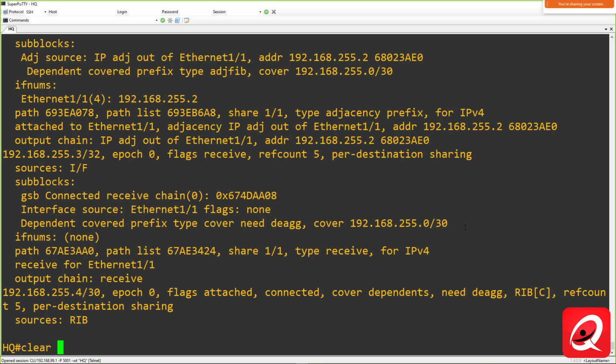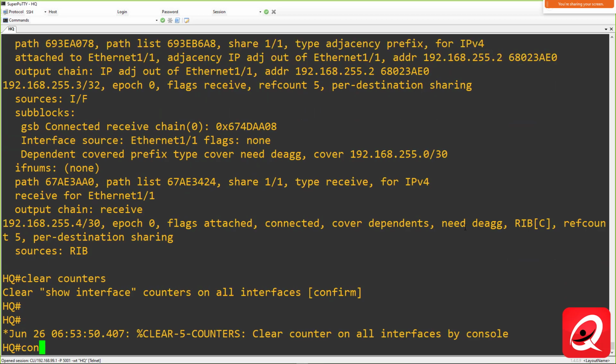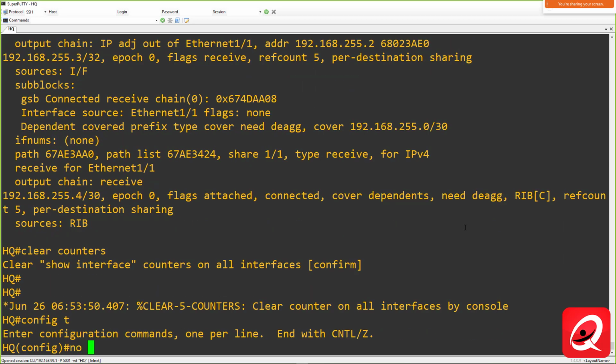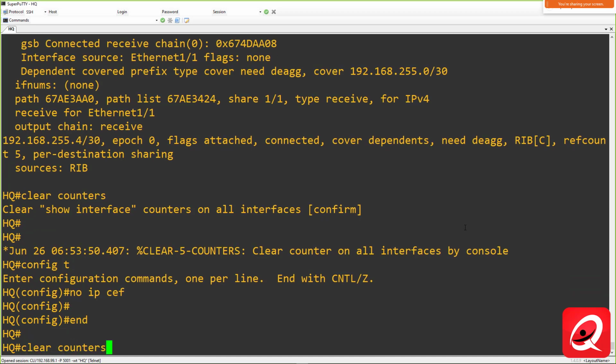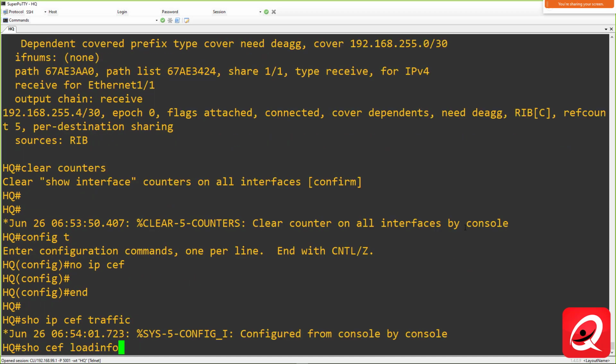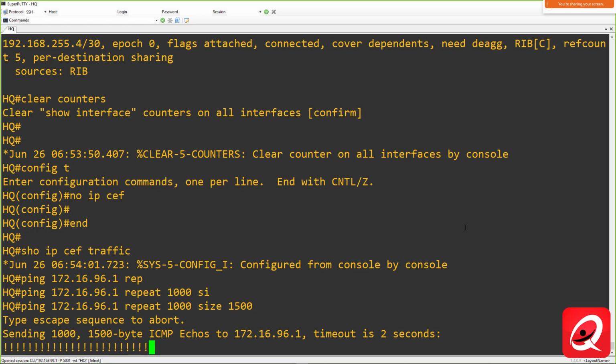Now, if I do a clear counters, and then I do a no IP CEF, and I do the same ping, you can see that now EIGRP is going to be responsible for performing the load sharing. So ping 172.16.96.1, repeat 1,000, size 1,500.